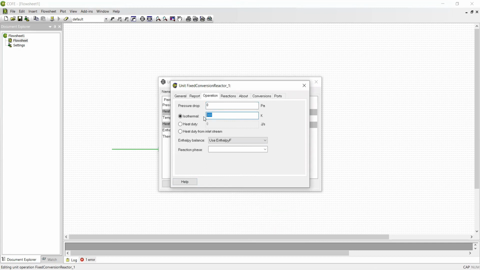So I'm going to assume for the temperature, because the outlet stream is going to be 900 degrees Celsius. So I'm going to change it to Kelvin. 900 plus 273.15 equal to 1173.15.